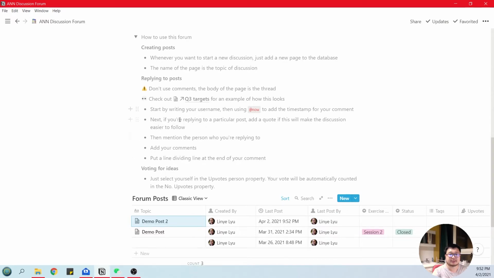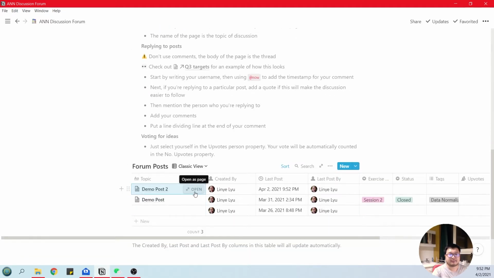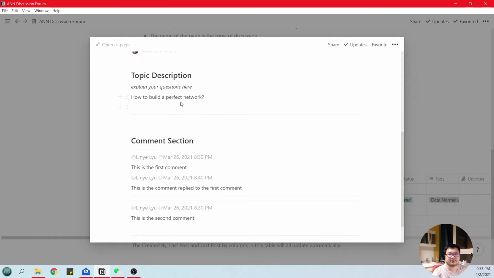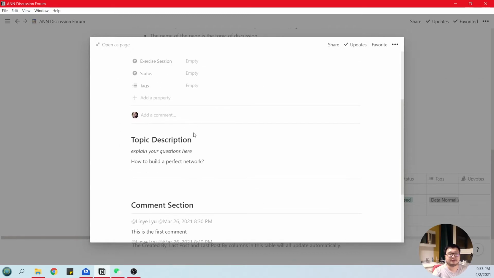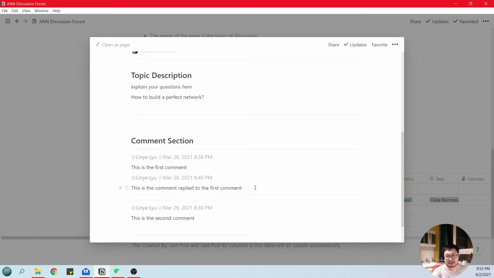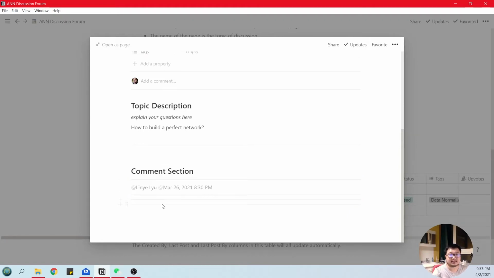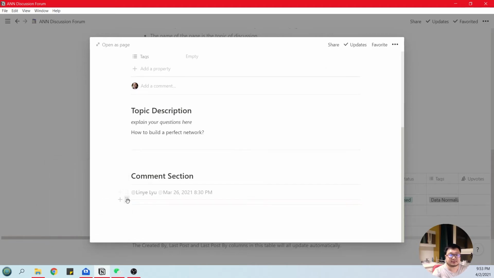The second one is replying to a post. Back in the post, we have this example directly from the template. Let's say someone wants to reply to this post. First, you just get rid of this line here, and you also get rid of this line.